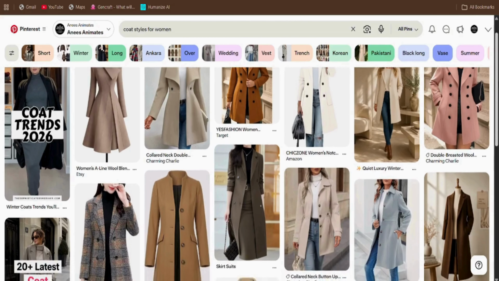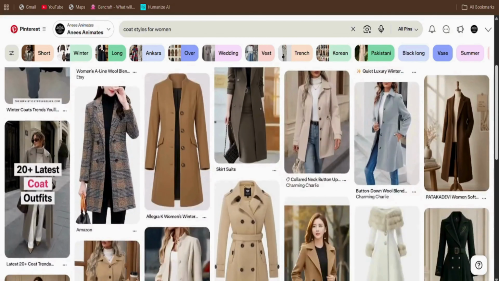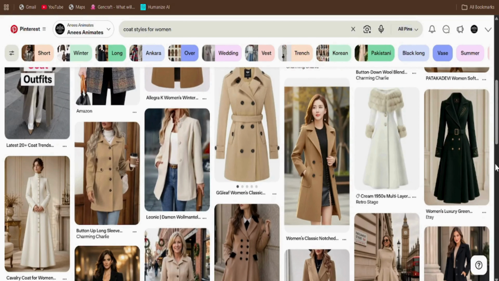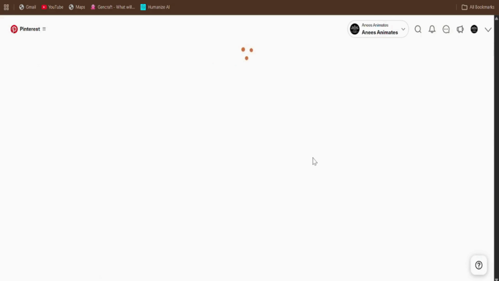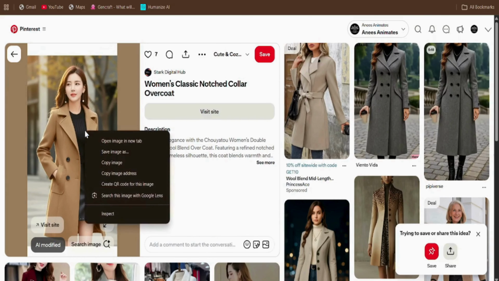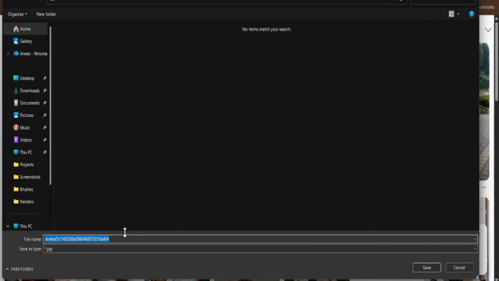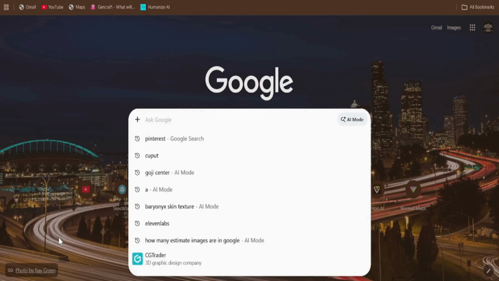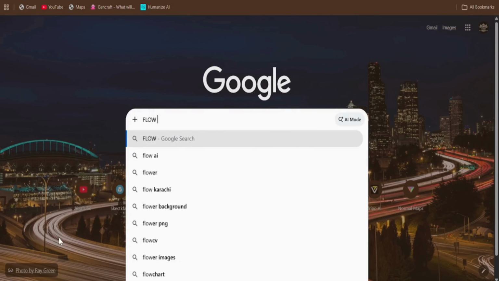You will see many different designs. I am going to choose this one, but you can select any dress you like. Now, save the image. Now, go back to Google and search for Flow AI.